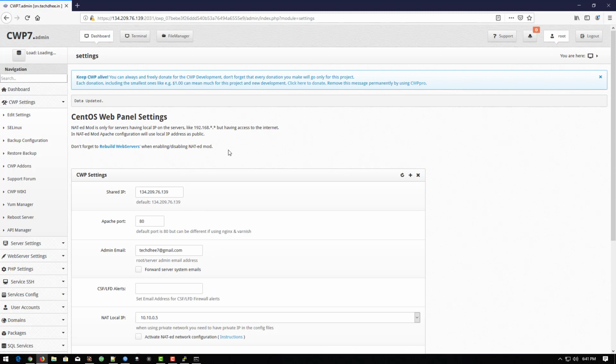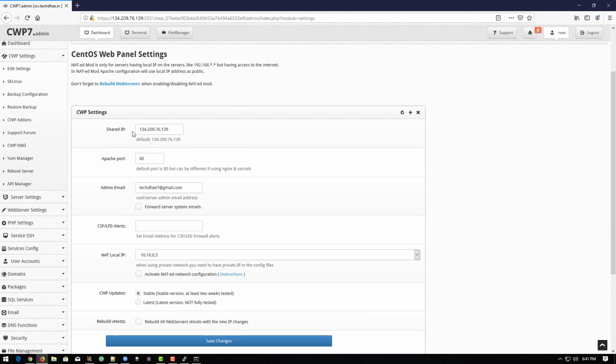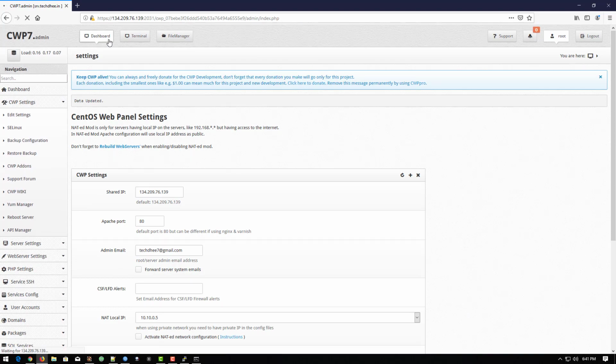So this is the way how we can install the CWP 7 control panel in a web server.